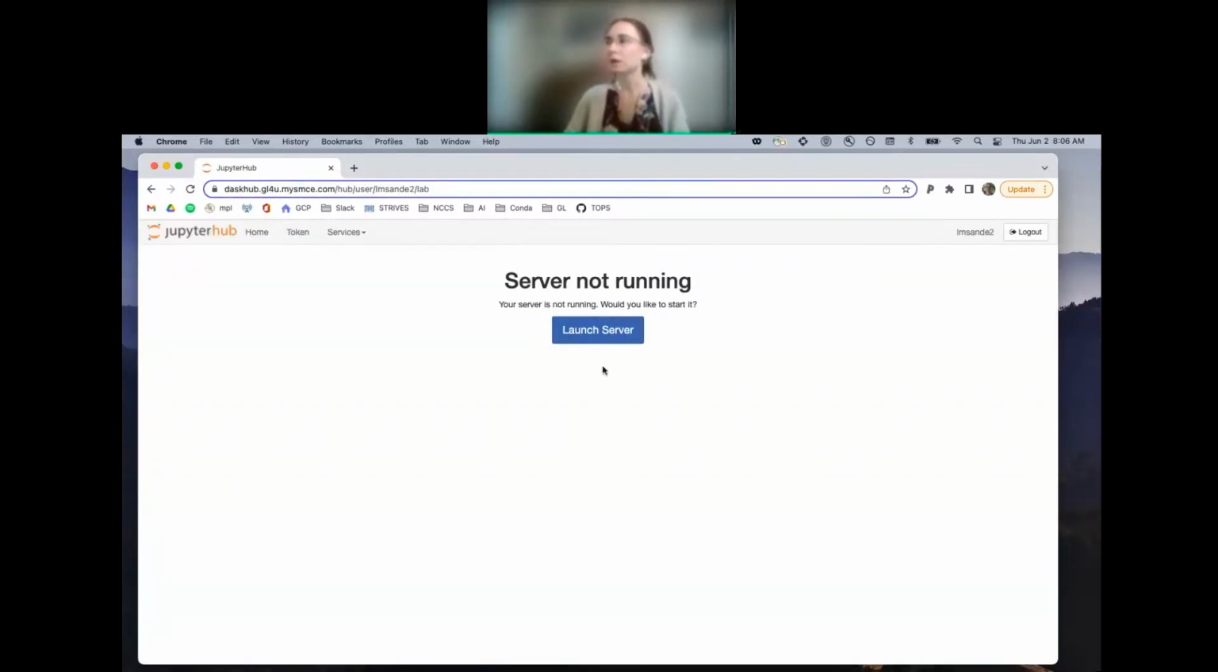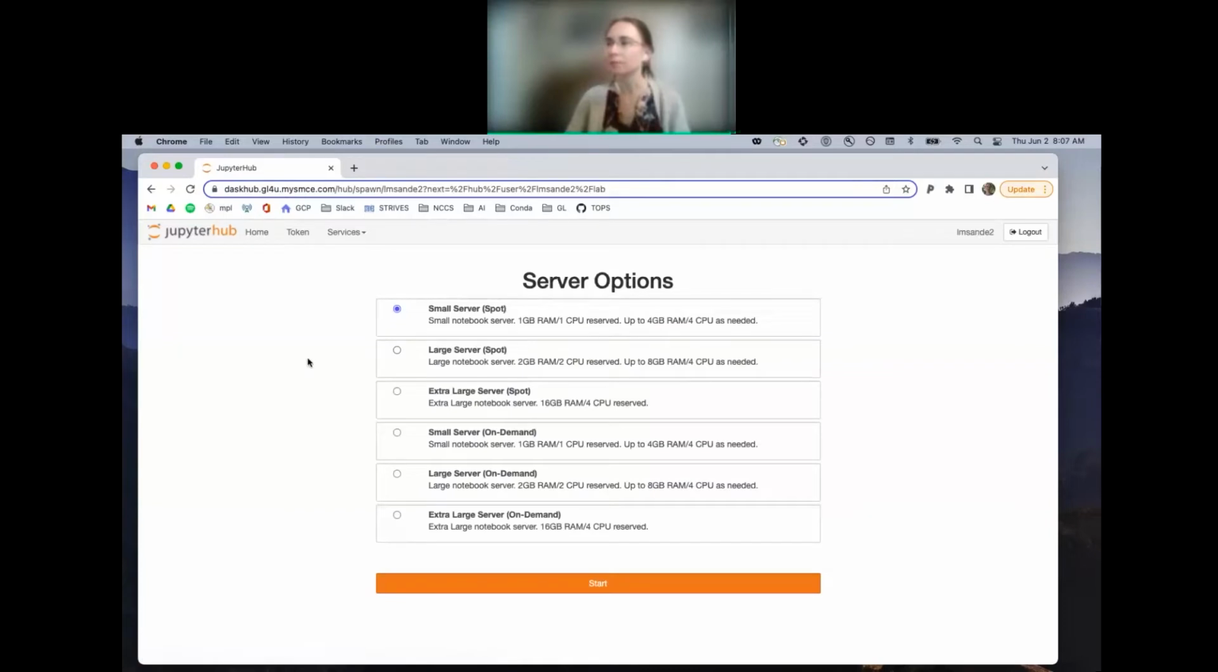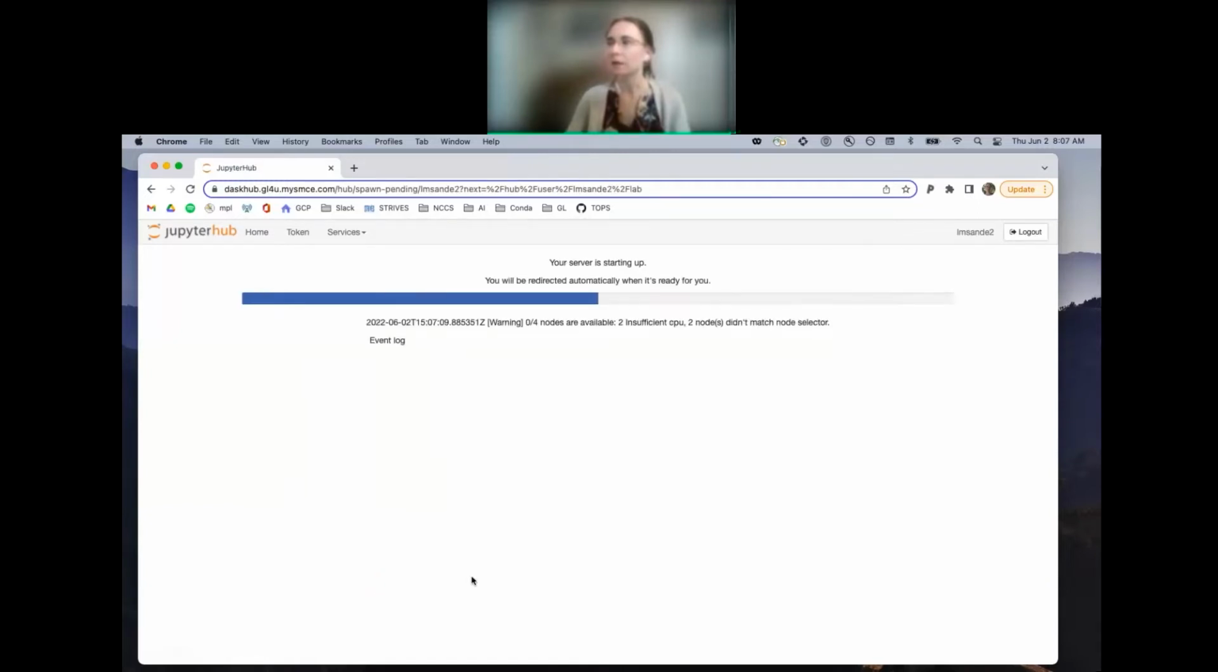Now, if you didn't log out yesterday, this is the page you'll get to. If you go to the link I put in the chat, you will already be logged in, and I'll just ask you if you want to launch your server. So go ahead and click launch server. And we're doing this small server on demand. So you can go ahead and start that running. And then while this is running, Amanda can do some housekeeping.